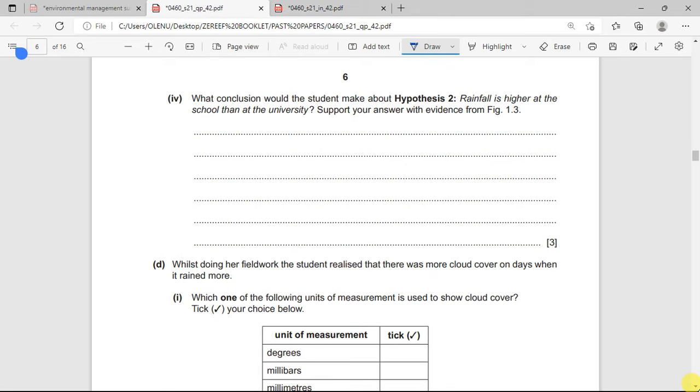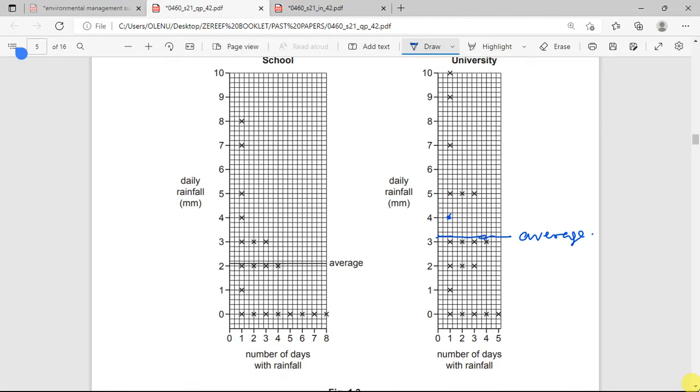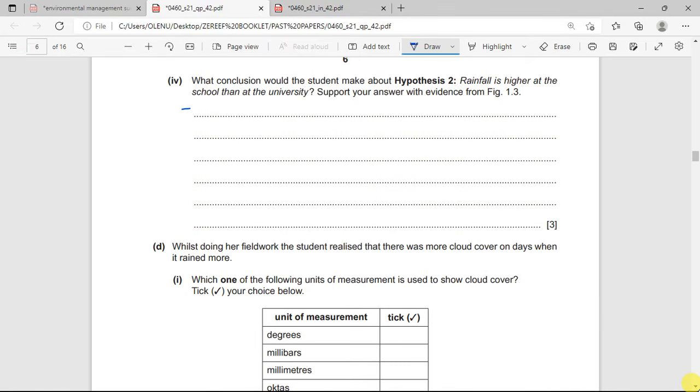Now they say, what conclusion will the student make about hypothesis 2? Rainfall is higher at the school than at the university. Support your answer with evidence from figure 1.3. So coming back here, that is false, because if you look at day 1, you find out that the rainfall at the university was even up to like 10 millimeters. So the first thing is your conclusion to the hypothesis: the hypothesis is false. Now you give reasons why. You should always give reasons why the hypothesis is false.